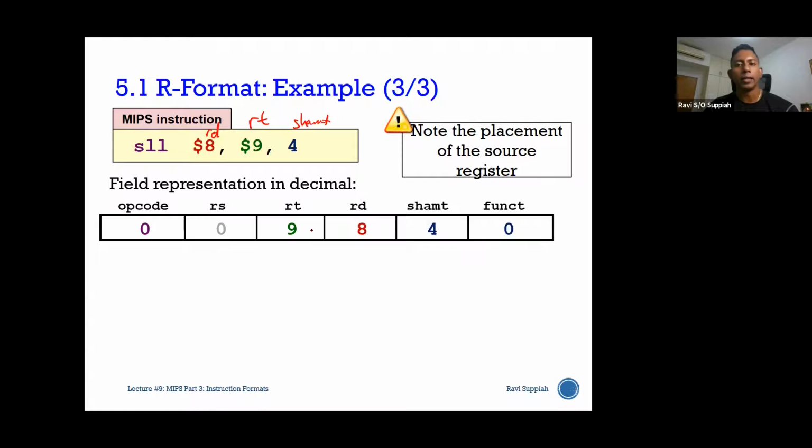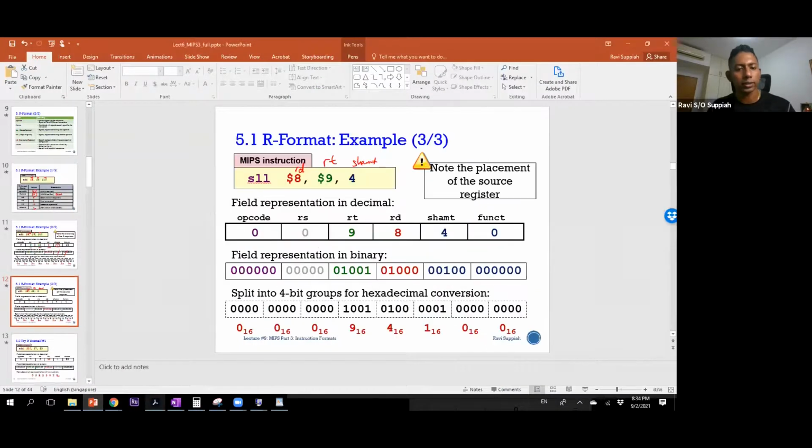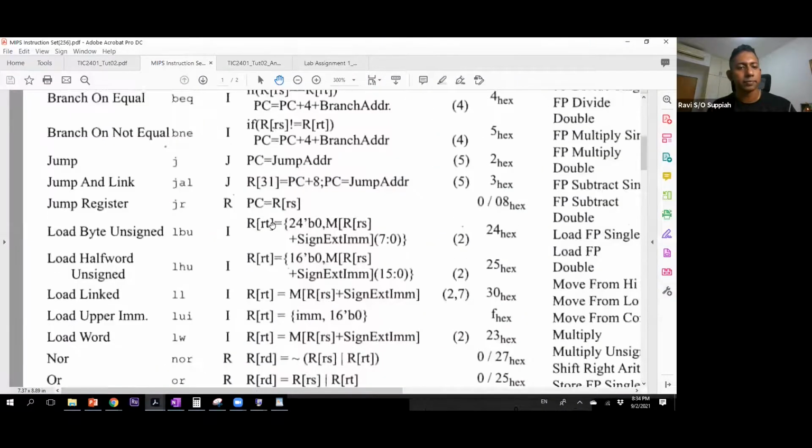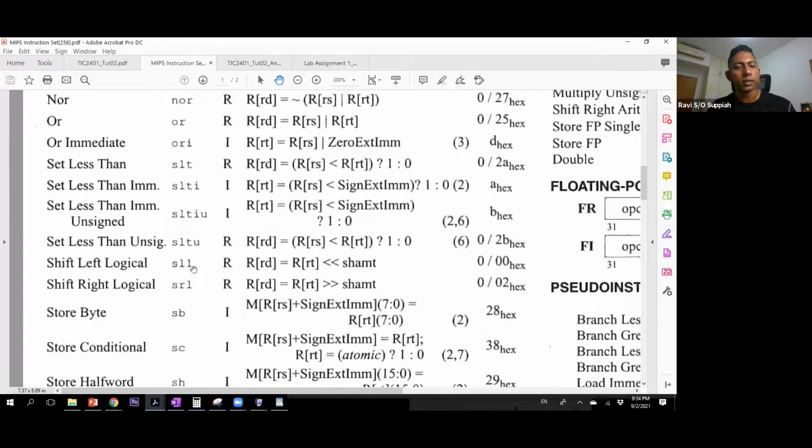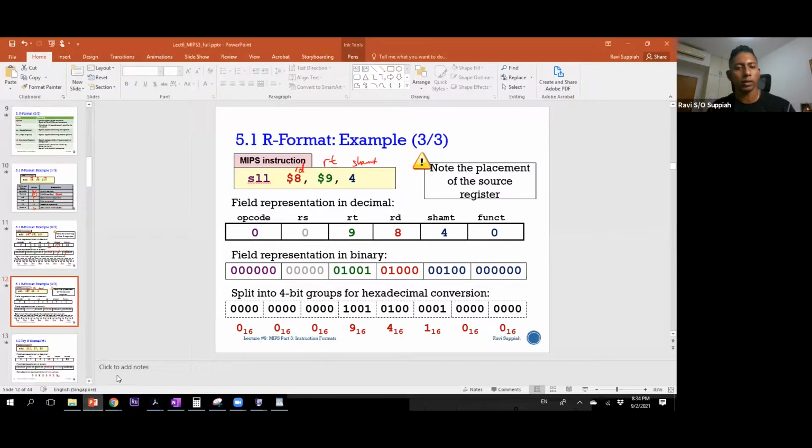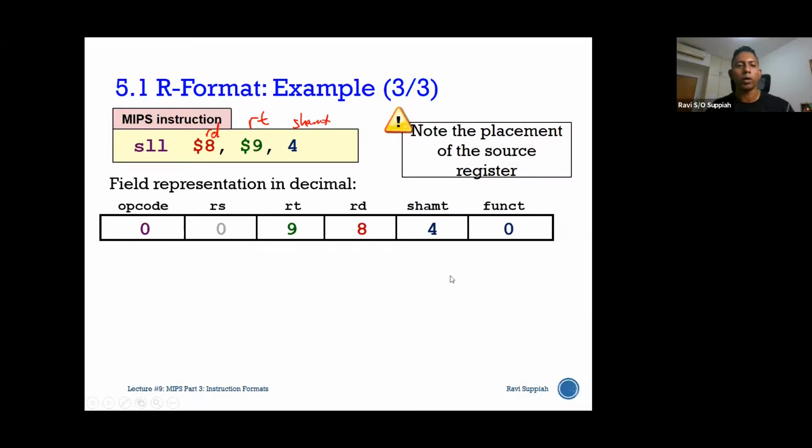If you look at shift left in your instruction set summary, you will see the SLL, where your opcode is 0 and your function field is also 0. So that is why over here you get opcode 0 and function field 0. That is from the instruction set.